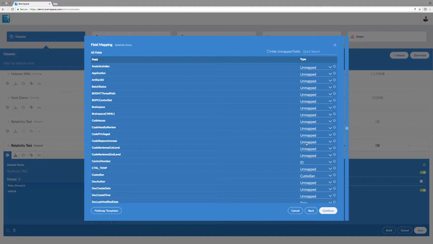So at this point, I've gone through the process of creating a data set, giving it a name, specifying which user groups should by default have access to that data set once it's finished building. And then I specified where my data source was located. Where's the source of my data coming from? And in this case, a Relativity instance. And obviously we have Nuix as well, or you can load from a DAT file or XML. But this particular video is talking about building a data set from a Relativity workspace.